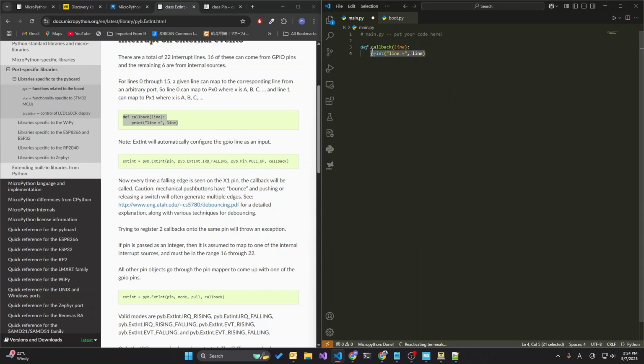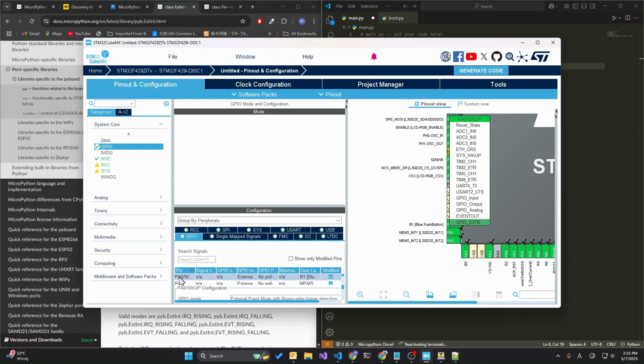First, we need a callback function to call when an interrupt occurs. Now let's initialize the interrupt mode. Copy the code from the description and let's edit it. First parameter is the pin. Let's create a new variable called pin, and it's equal to pyb.Pin.cpu.A0. In my case, the blue push button is connected to the A0 pin.